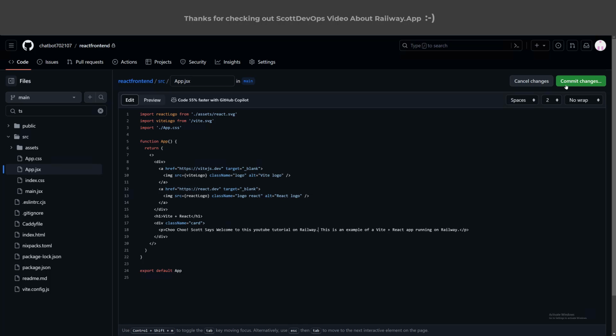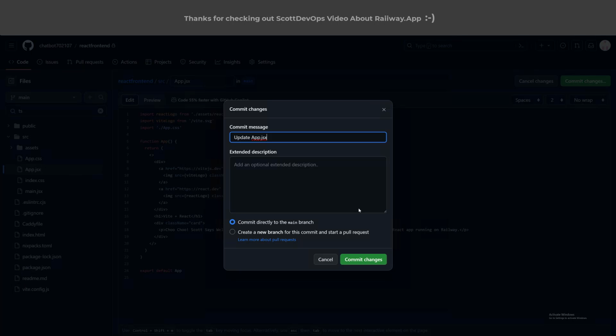Let's go ahead and commit the changes. We'll say "Scott updated app.jsx again, thank you." And we'll go ahead and commit the changes.